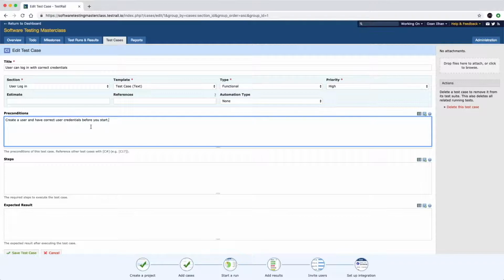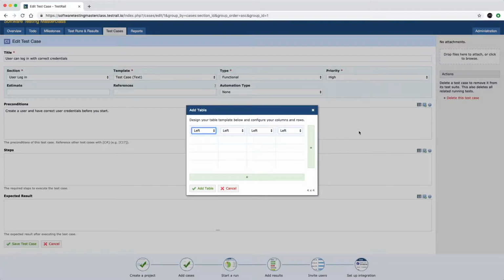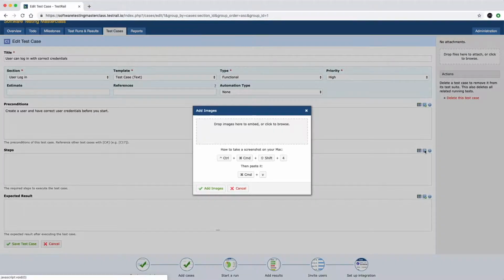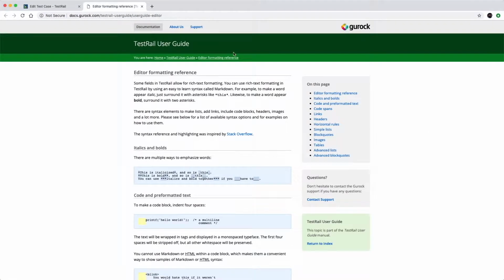Preconditions is create a user and have correct user credentials before you start. Because this case is a login case, we should already have user data, which we will use for this case. So afterwards, you can see steps and expected result field. Here, under that, we can type steps. Also, if you check the right side, you can add a table. You can insert pictures. If you click the question mark, it will open the TestRail user guide. If you don't know how to use TestRail, actually it's still a good place to learn it. You can go through this guide and learn more about TestRail.